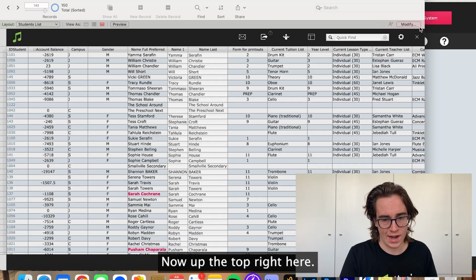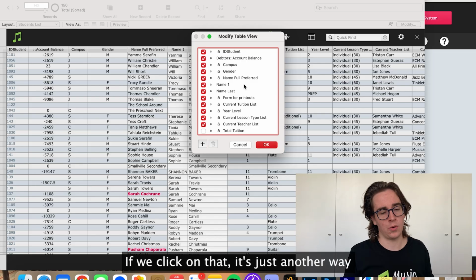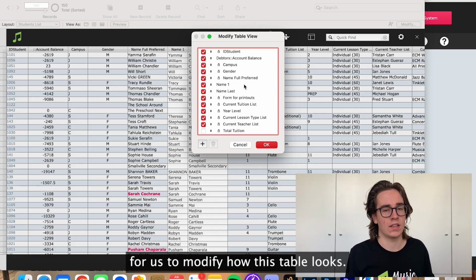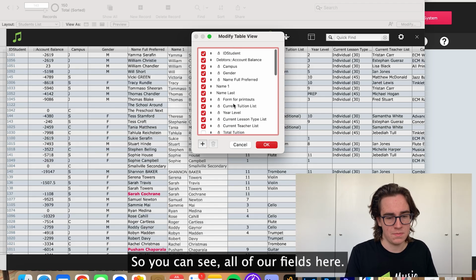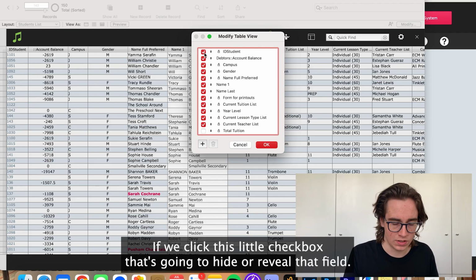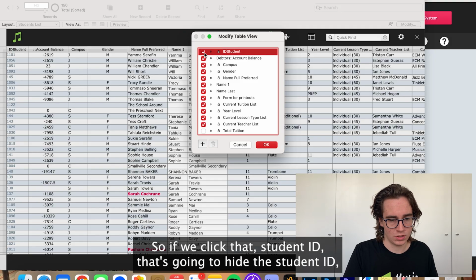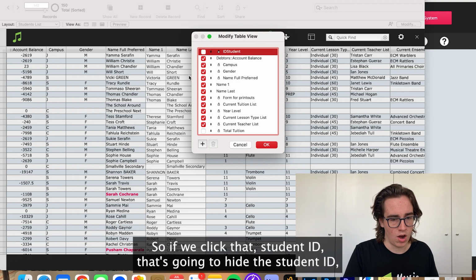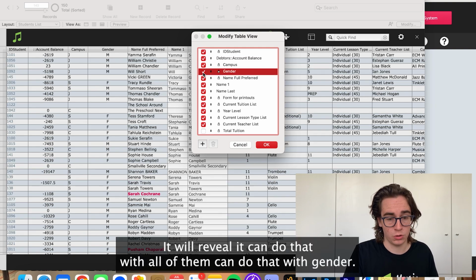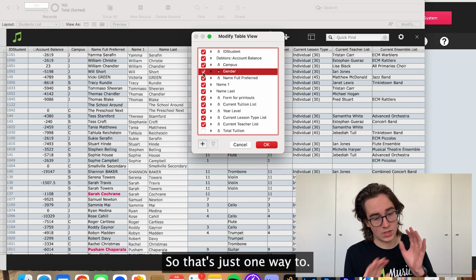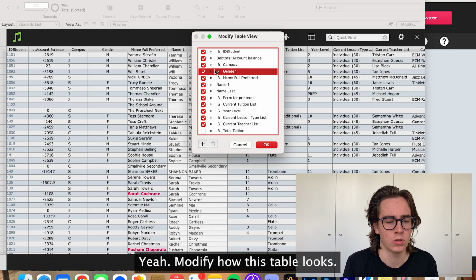Now, up the top right here, there's this modify button. If we click on that, it's just another way for us to modify how this table looks. So you can see all of our fields here. If we click this little checkbox, that's going to hide or reveal that field. So if we click that for student ID, that's going to hide the student ID. Click it again, it will reveal it. Can do that with all of them, can do that with gender. So that's just one way to modify how this table looks.